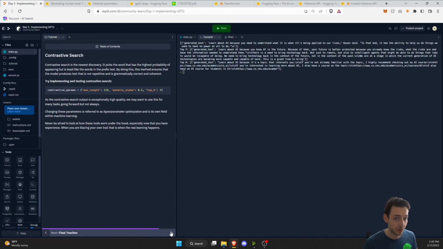Moving one step further, we've got contrastive search. Contrastive search is the newest discovery. It picks the word that has the highest probability of appearing, but is least like the words in the prefix text. By doing this, we can make sure that we're producing text that's not repetitive, grammatically correct, and coherent.